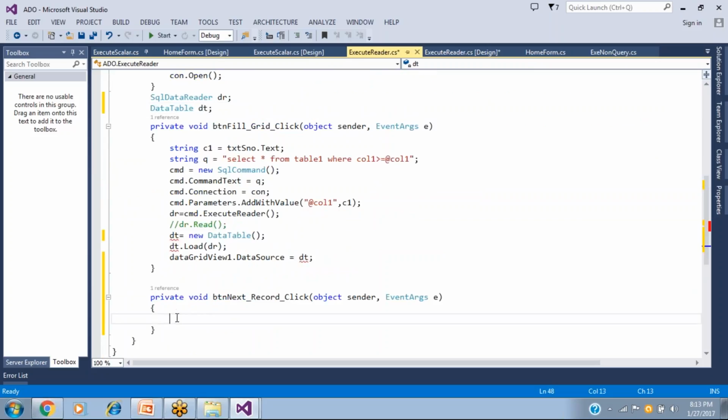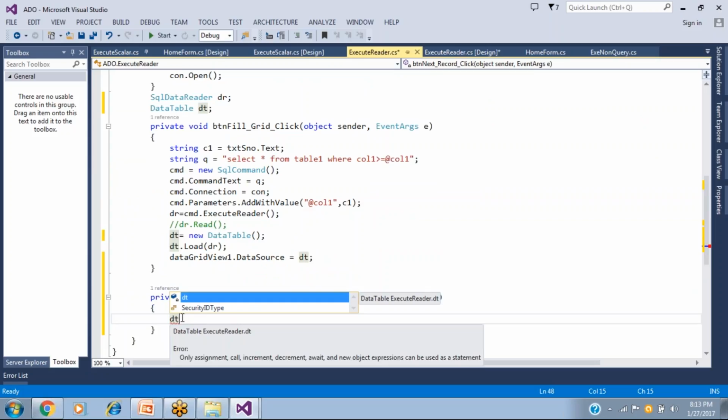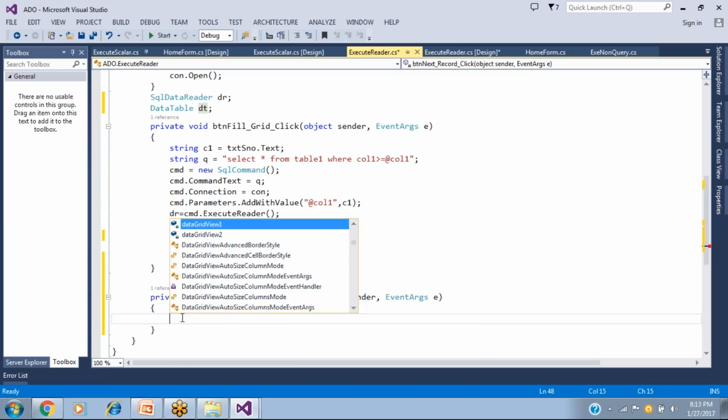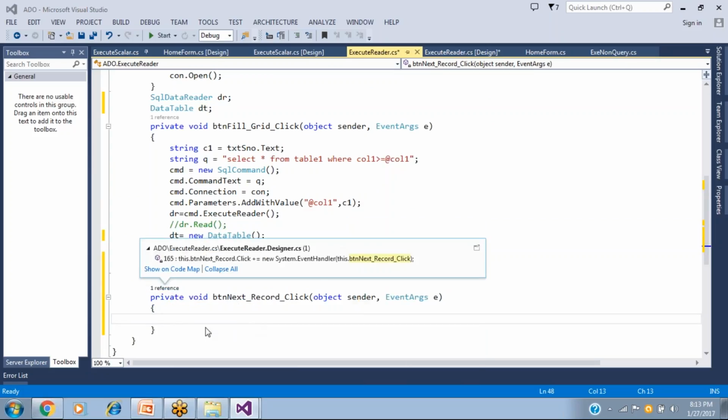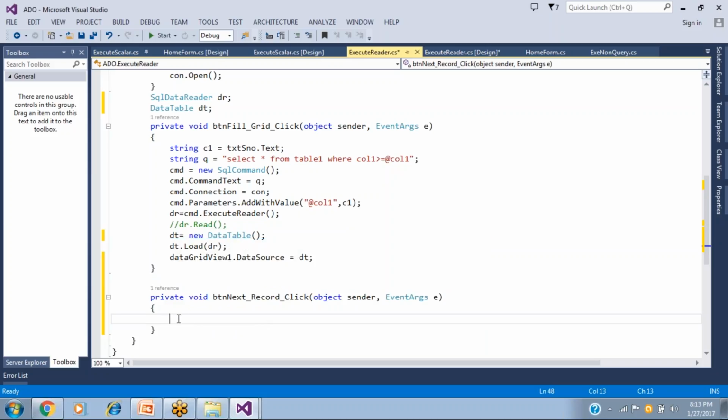So when it is here, I want the DT to be available here. So I just prepared the reference outside such that I can use DT here. Using DT, I want to traverse to the records. If I am using DT, there is more flexibility.